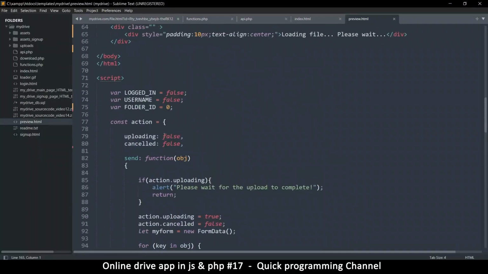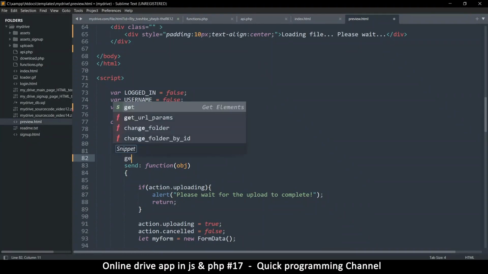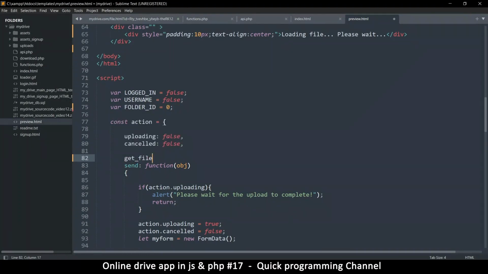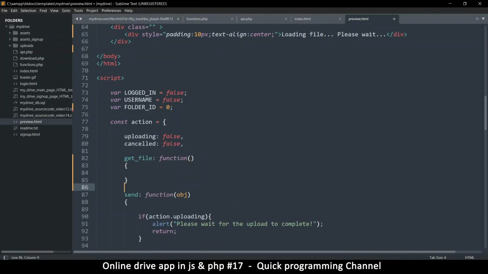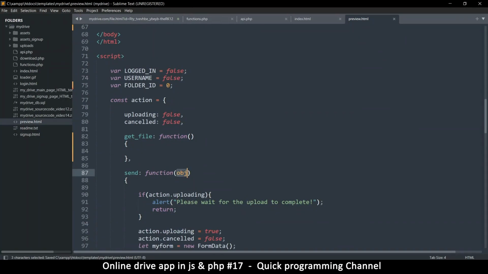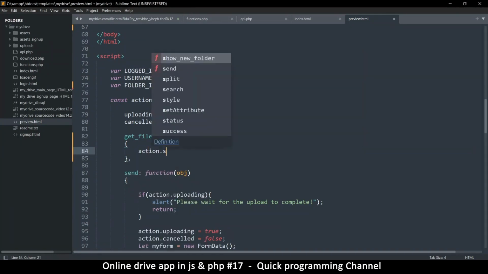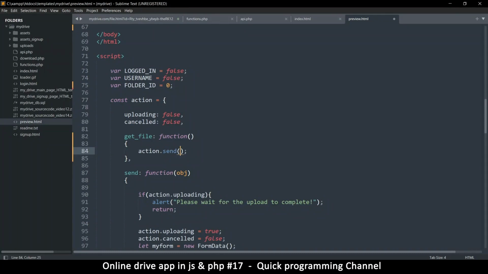So here I'm going to say action dot, there's send here, but I want to say get file. This one I'm going to call it, and let's put a function. And this is the function that we'll call the send function to actually get some data. Since the send function is a multi-purpose thing that we just supply an object. So here I'm just going to say send. Actually, I have to call it by the object name, action.send. And then here I will put an object. But let's create that object.